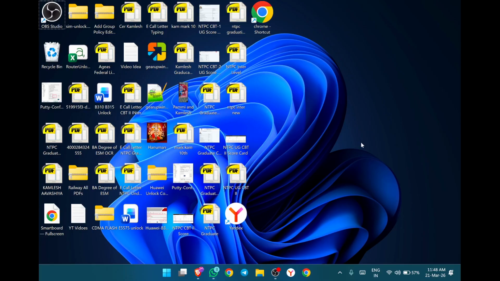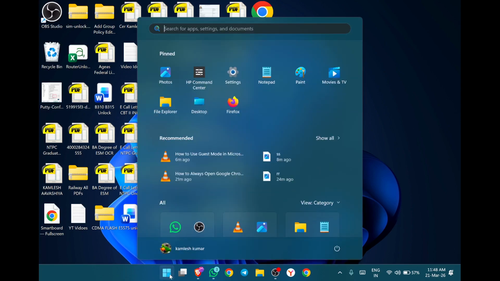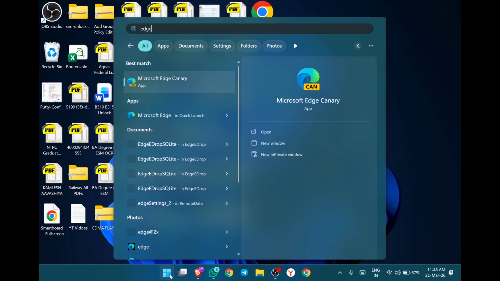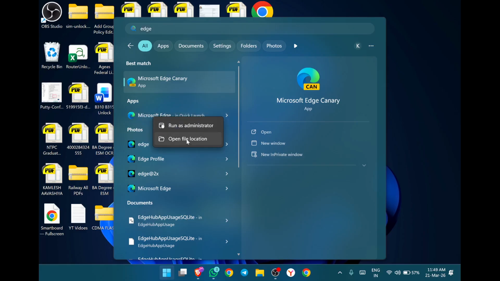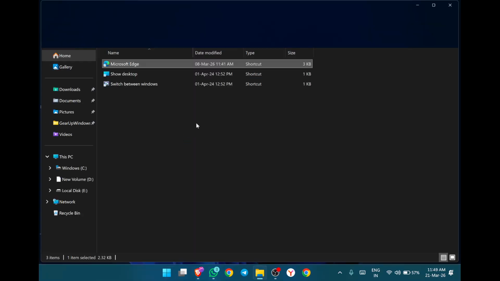So let's get started. First, close Microsoft Edge if it is already open. After that, click on the start button and then search for Edge. In the search results, right click on the Microsoft Edge and choose open file location.